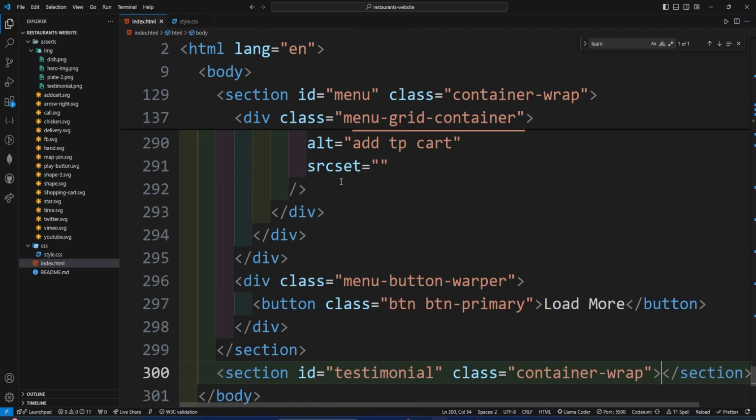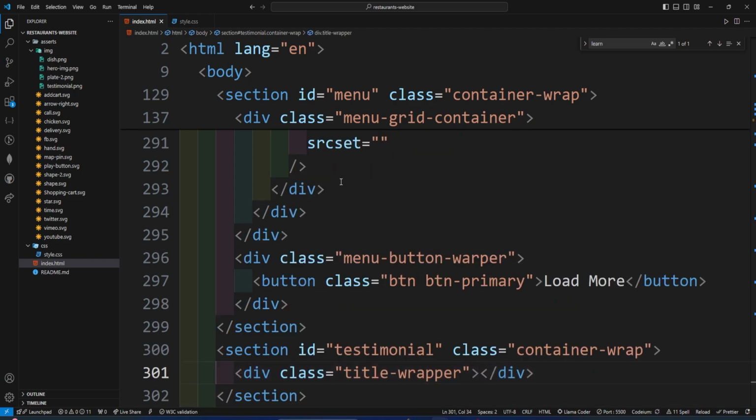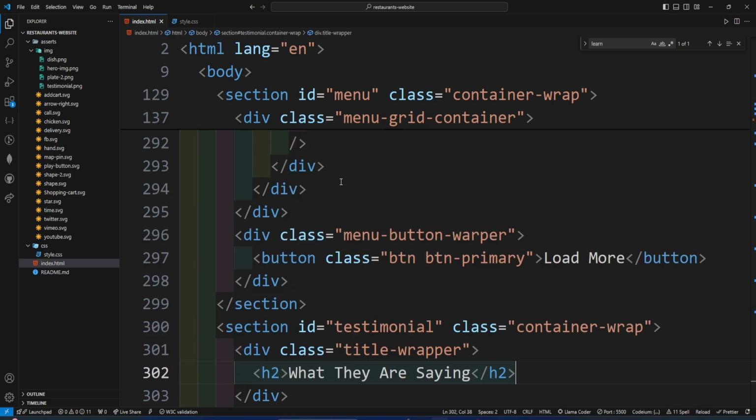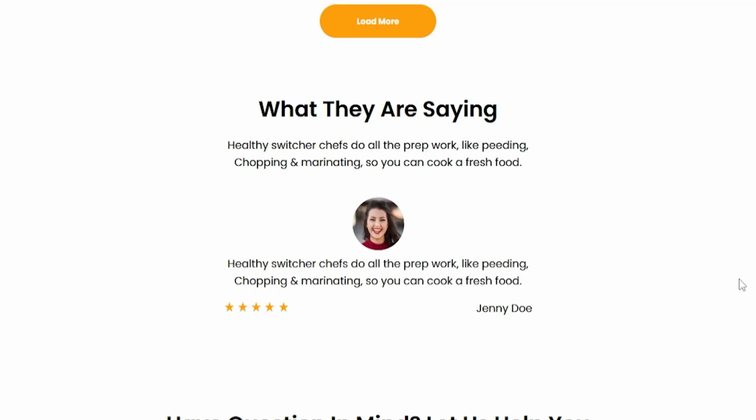Now create a new section for testimonials with the ID name of testimonials. Include a class name, container wrap. Now add a div with the class name of title wrap. Now add an H2 heading for the section. After this, add a description. Now we add a testimonial. For this, add an image and its review.